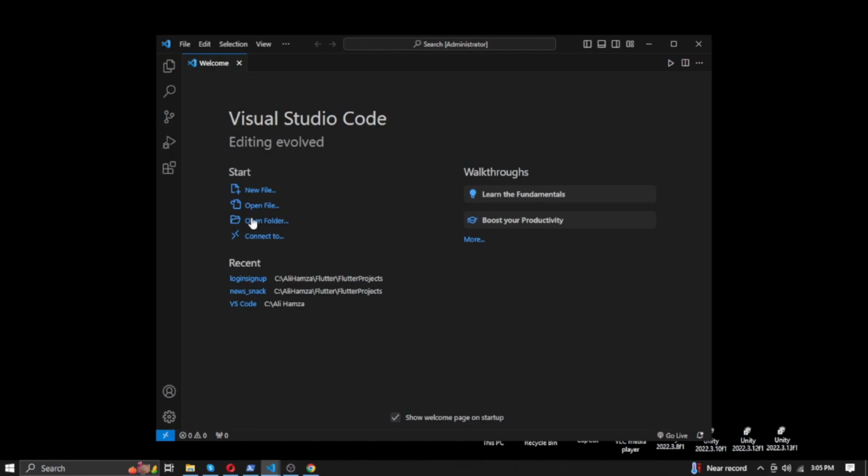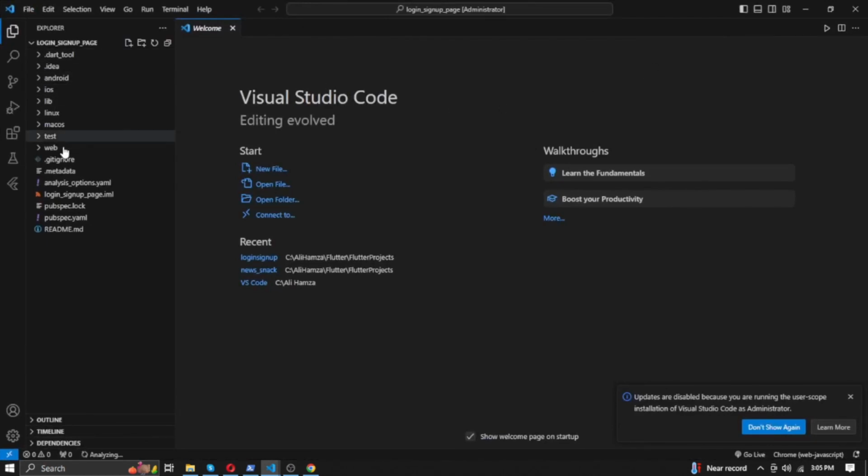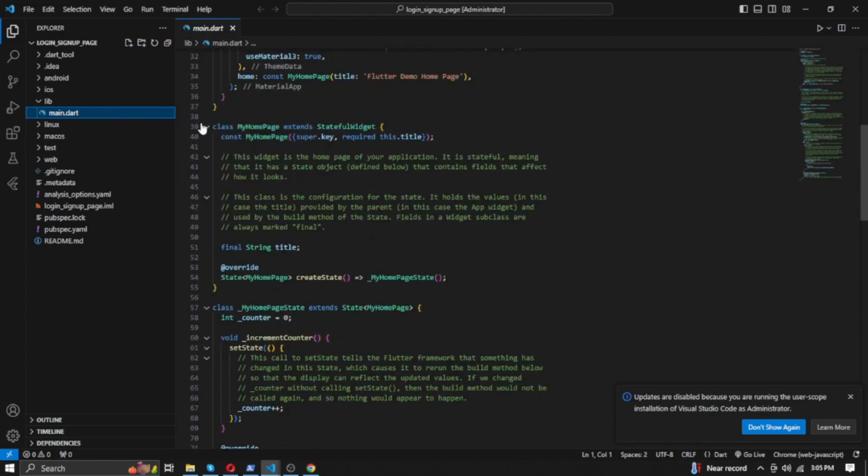First open PowerShell, select your location and create login sign up page folder. Go to VS Code and open folder. From files, go to library, go to main dot dart and delete extra material.